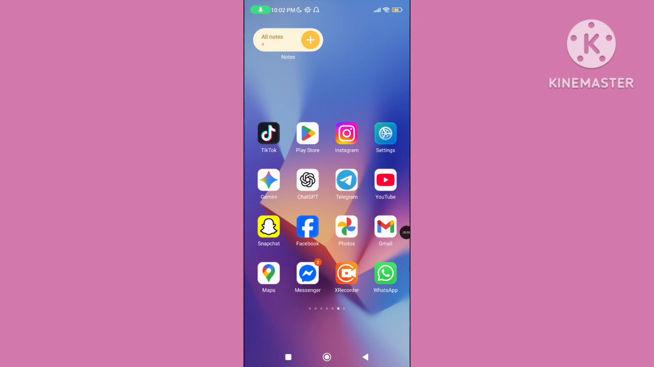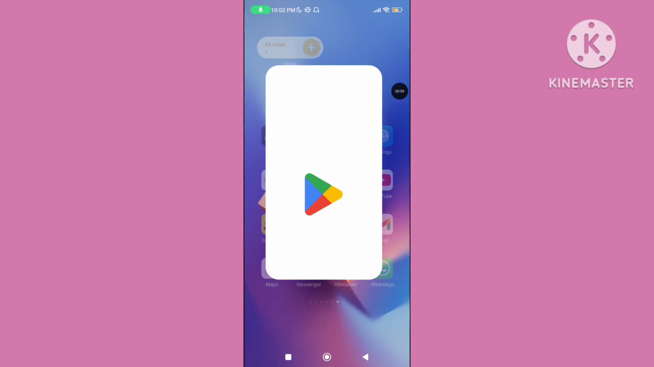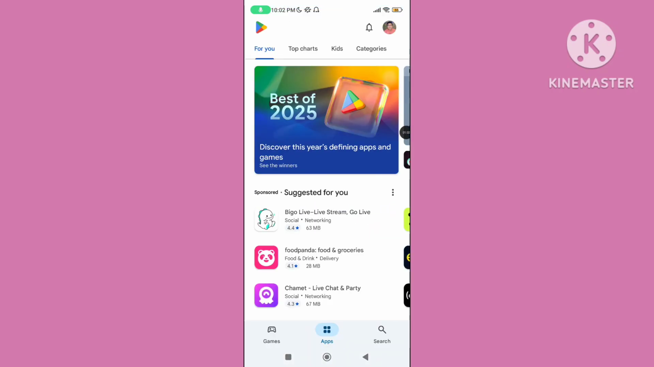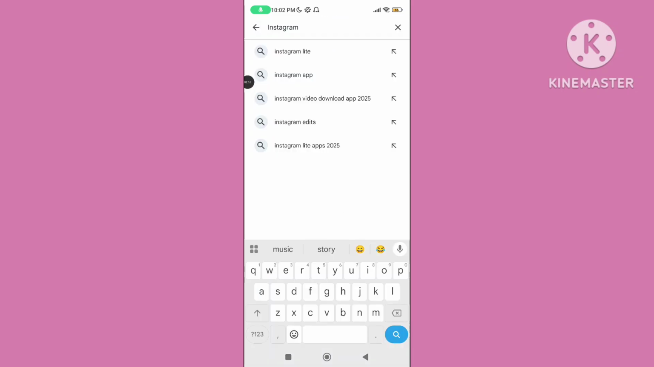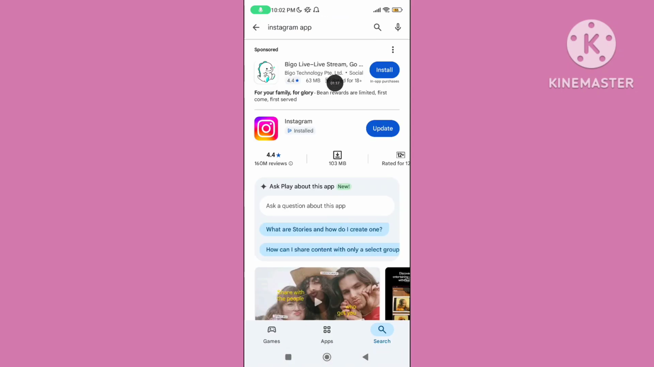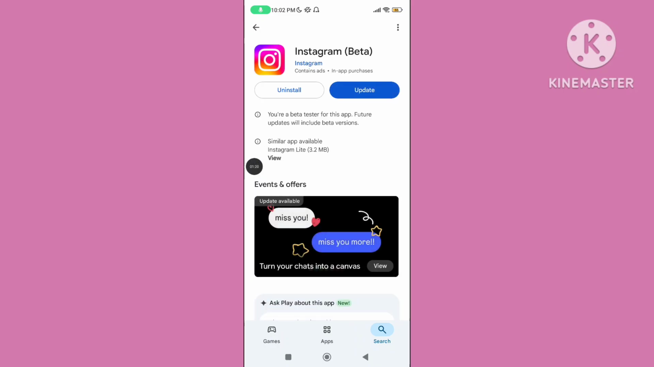Step 2. Open Play Store. Go to search. Search Instagram app. Update your Instagram application to the latest version. Make sure your Instagram application is up to date.